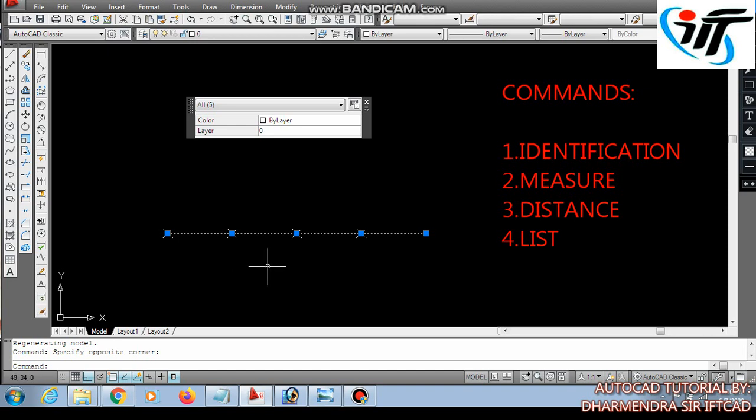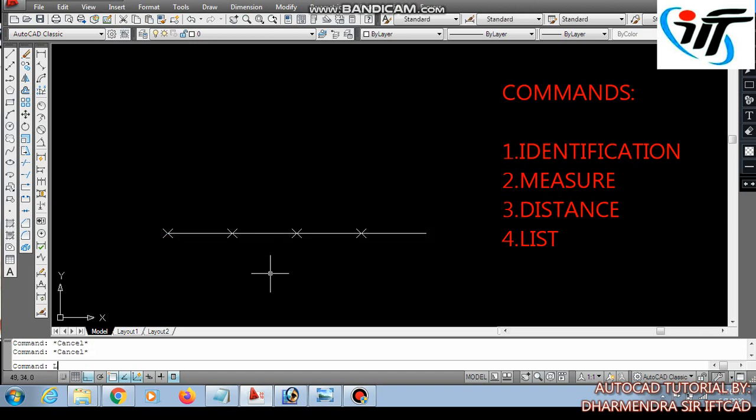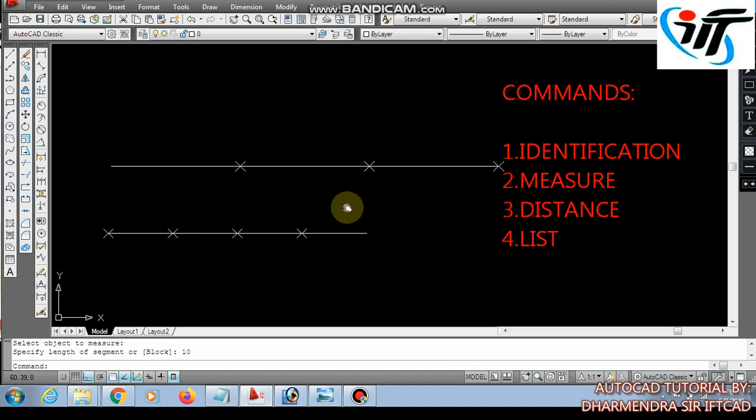So once again, check it out. I am drawing a line of 30 mm. Now using the measure command, ME enter, selecting the object, and for the segment length I am keeping 10 units, that means 10 mm. It has divided the line into 3 parts, 1, 2, 3. Each part is of 10 mm.